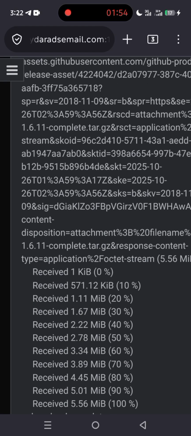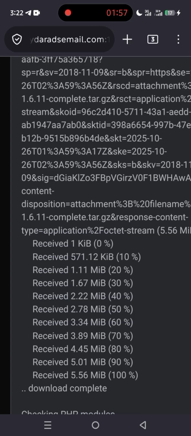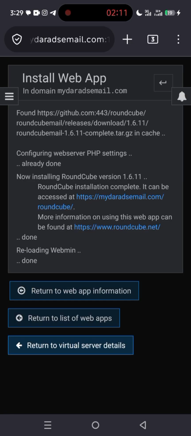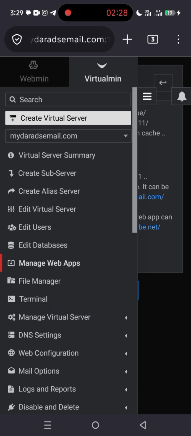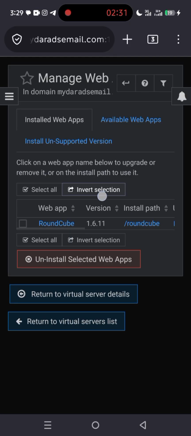So the installation process is going. It stopped, maybe it was due to network, so I had to refresh it and start it again. That's why it is saying found and all this. If you want to uninstall it, it's just so simple. Come here. You will see this as already installed. You can see available web apps. You just select it and then click to uninstall it.